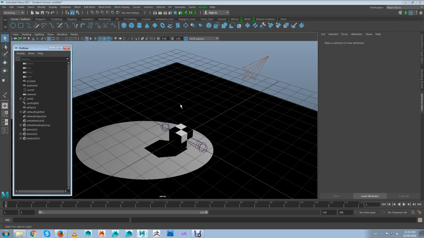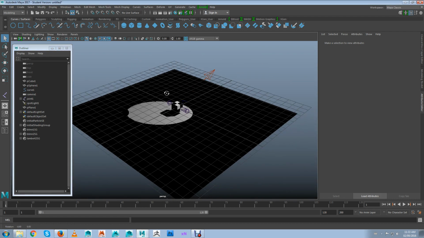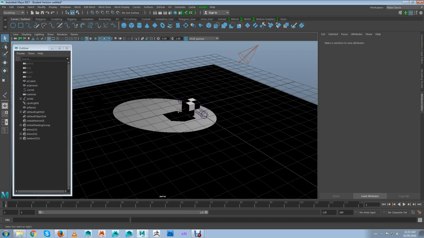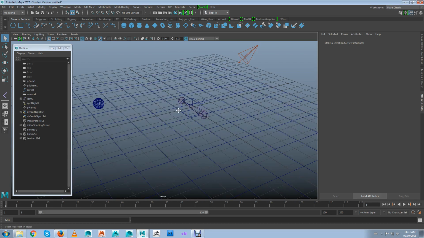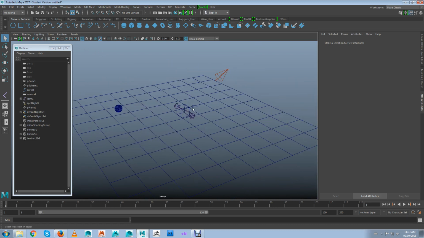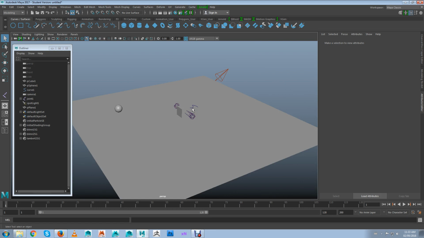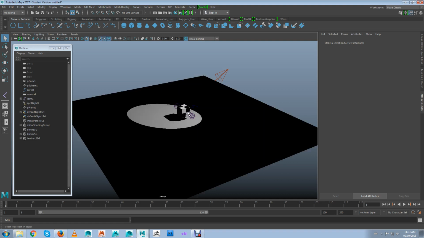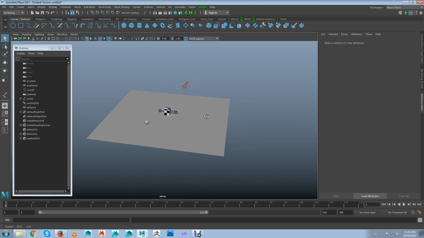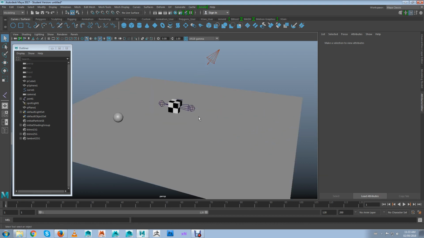Okay, so great. We're going to stop the video here. We've learned pretty much all of the hotkeys we need to know. So again, for viewing, remember your 4 key, your 5 key. So 4 is wireframe, 5 is shaded, 6 is textures, 7 is lights. So remember those. Those are the last hotkeys I want you to know.